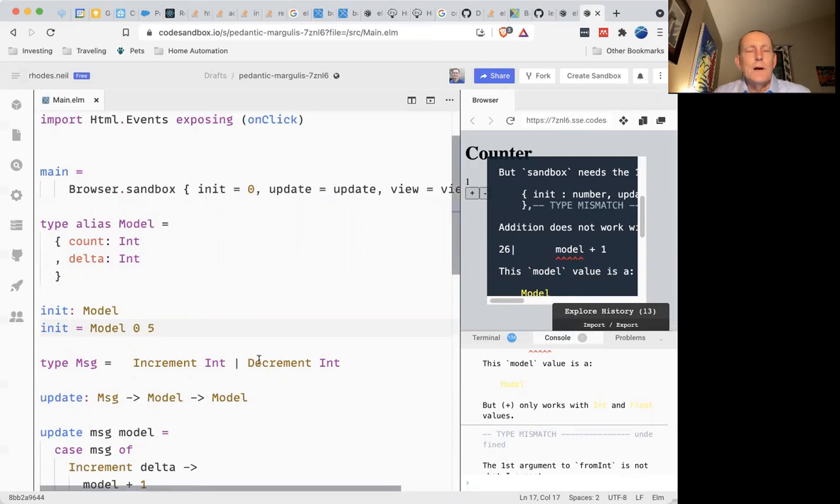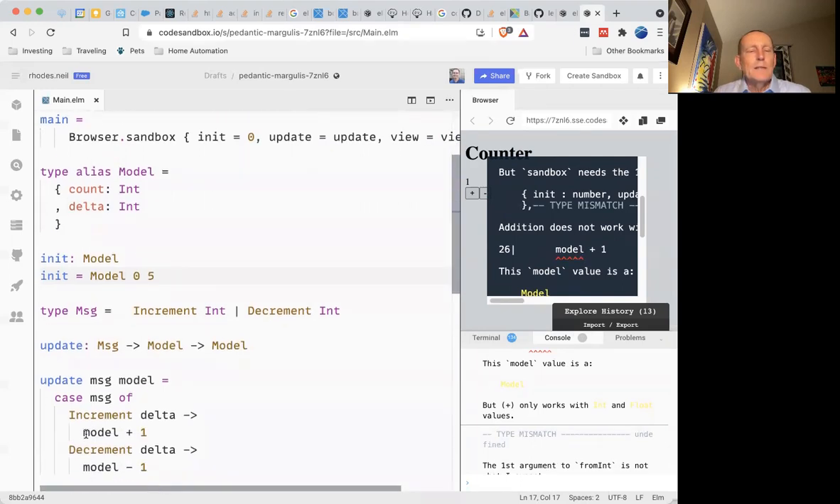Let's just fix this one, the model +1. We're getting a message, and this is no good because model is a record, and so you can't add 1 to it. What we cannot do is say model.count equals model.count +1, because you can't change values of records. That's just not possible because of this immutability of Elm.